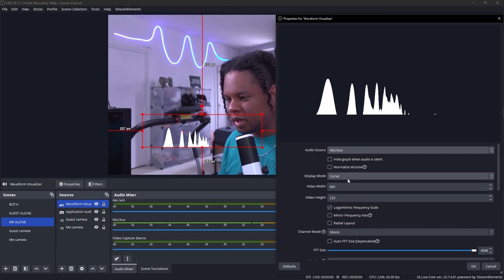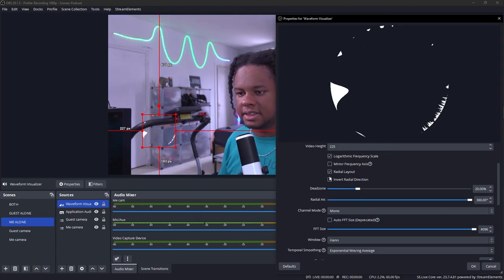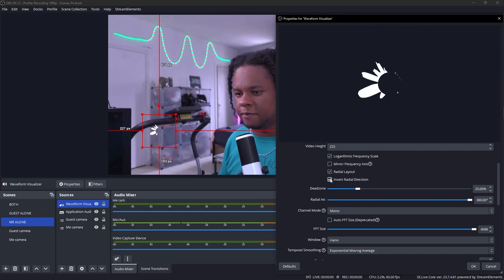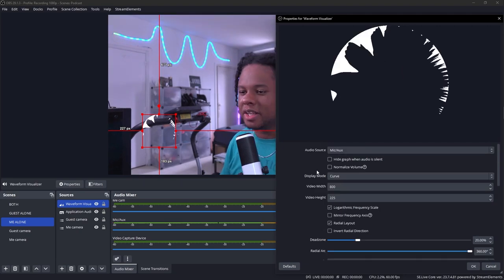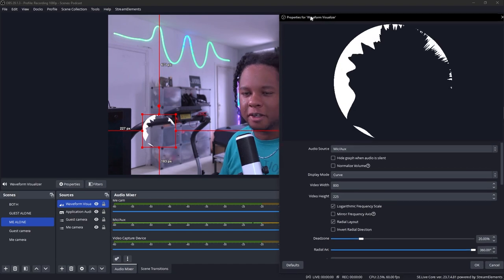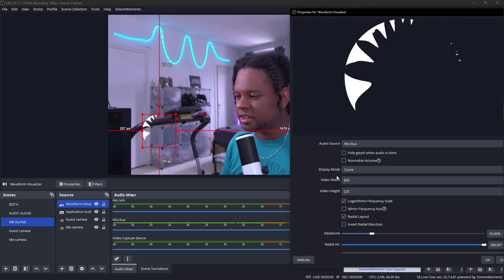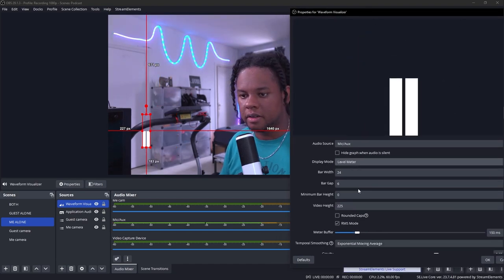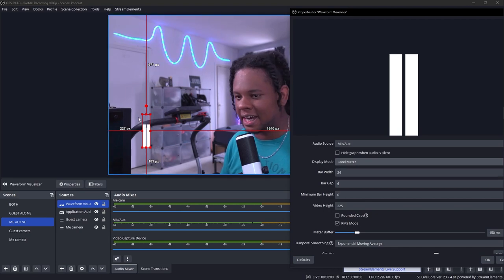You can have a circular one, radio layout, there it is. Test. Oh, it can be inside. You can also invert it. Anyways, since you can completely customize this, you could totally make a scream-o-meter or something like that. You can also change the colors and everything. Level meter, there it is. And just like that, you can maybe have a little design around it.